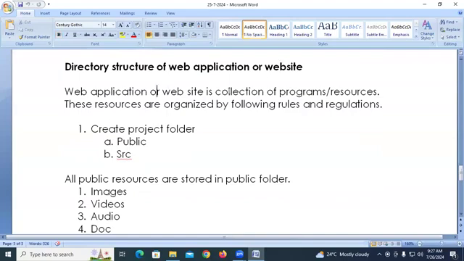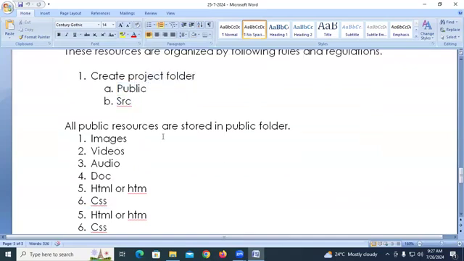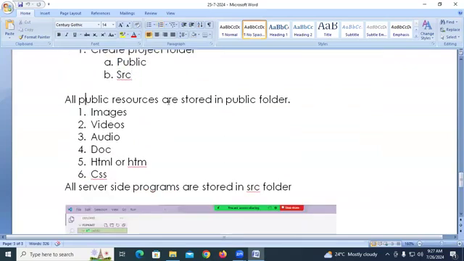And after that, I said the directory structure of a web application or website. A web application or website is a collection of programs or resources, and these resources are organized by following some rules and regulations. Now, every project must contain how many folders? Two folders. One is public and one more is SRC. And all public resources are stored inside what? A public folder.